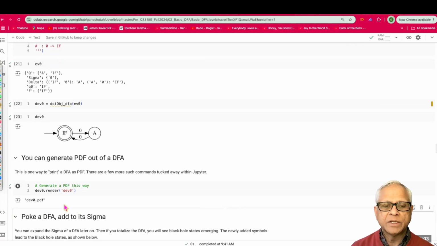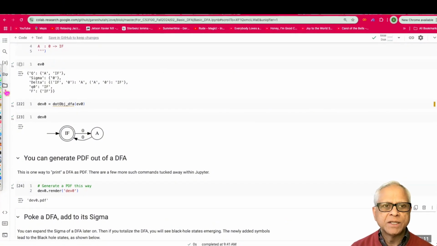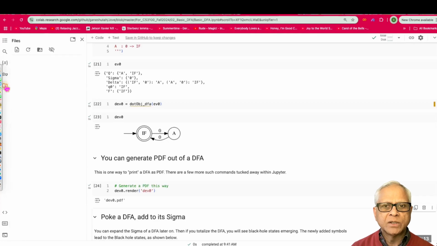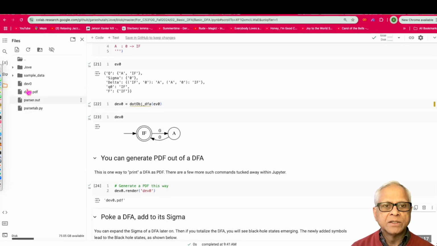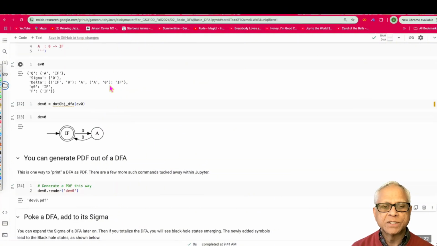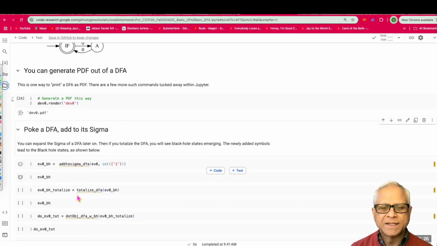When you do a render command like that, it actually generates the machine. And one can then get the PDF of the machine from the Colab run session. So if you go here to the Colab run session and look at the files, there should be the dev02.pdf sitting here. So that's how the students can download and access that PDF that you generate.